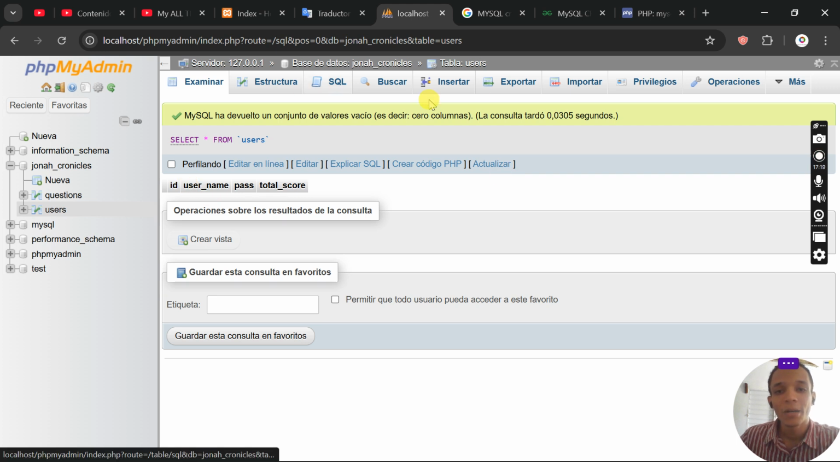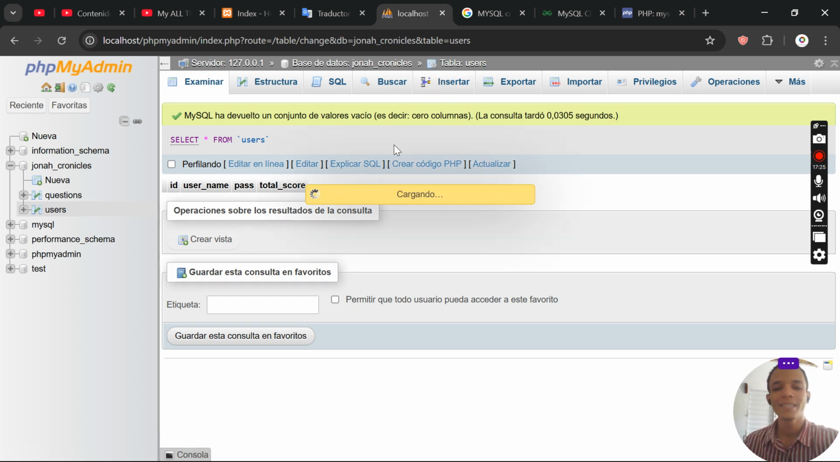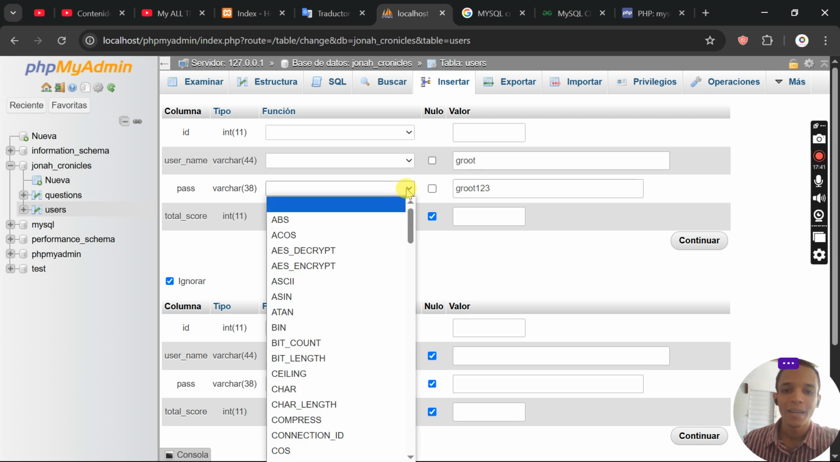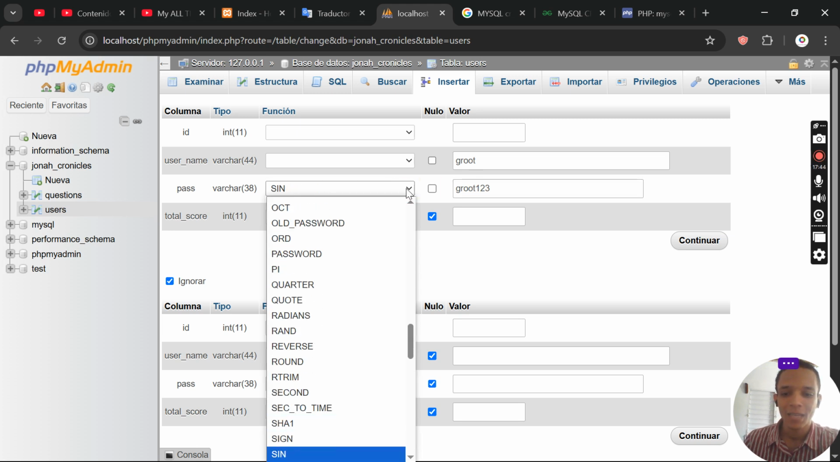Now let's insert one user as an example. Okay, we're gonna insert one user as an example because we are not gonna create the registration right now. The user that we're gonna create is going to be called Gurut. Okay, Gurut. And the password is going to be Gurut123, for example. But it's going to be encrypted with SHA-1.